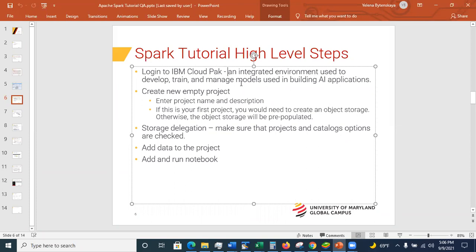One of your questions was the difference between the environment and the software. Cloud Pak is an environment. That's a place, a set of software where you run the application.